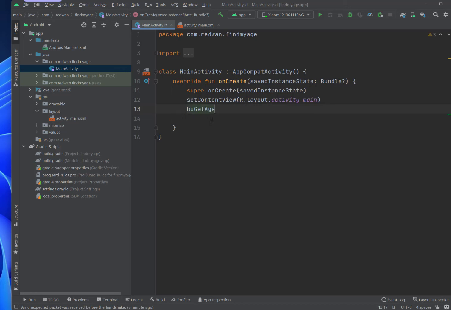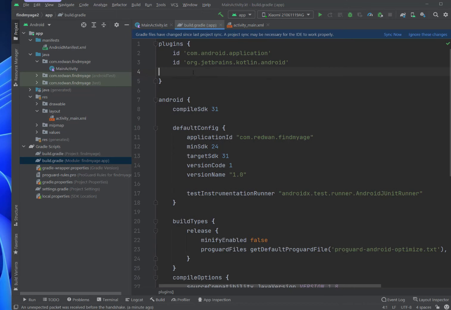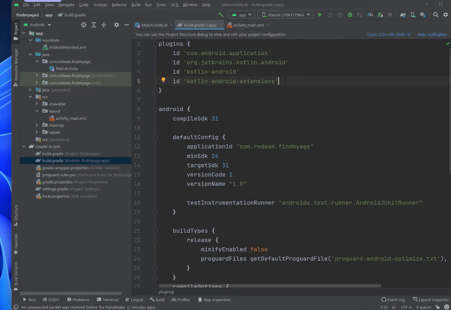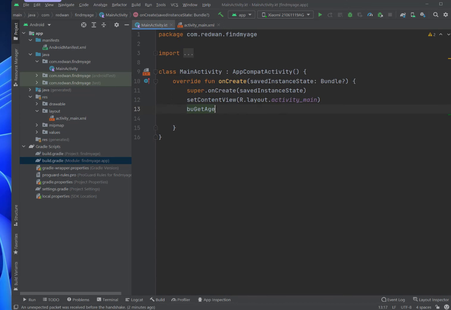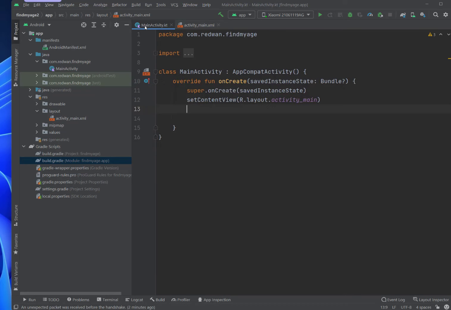If this suggestion doesn't come out, you need to go to Gradle. You see Gradle, you go to build.gradle. You should add those codes to it: id kotlin-android and id kotlin-android-extensions. You should add it here, like copy paste it or write it, it depends on you. Then after that, close the Gradle. Then you can use this. You can call the IDs of the button or text or whatever you have in your activity main XML.